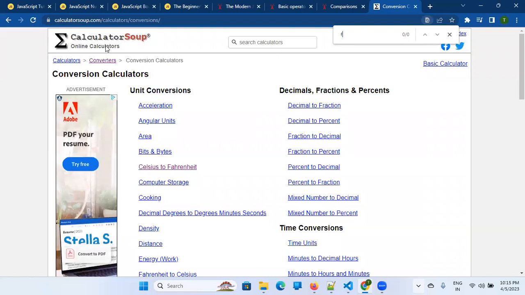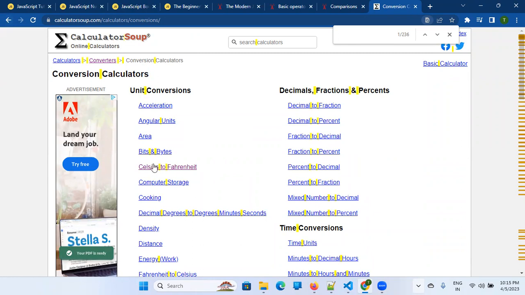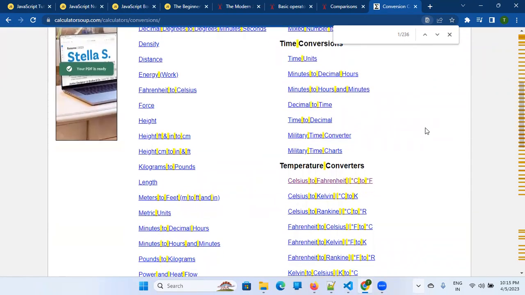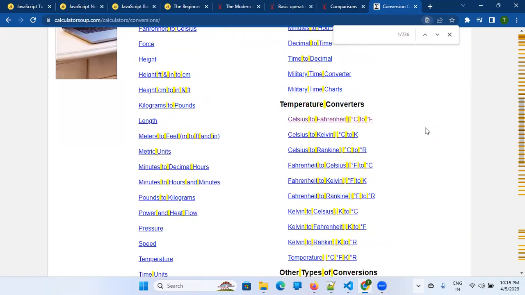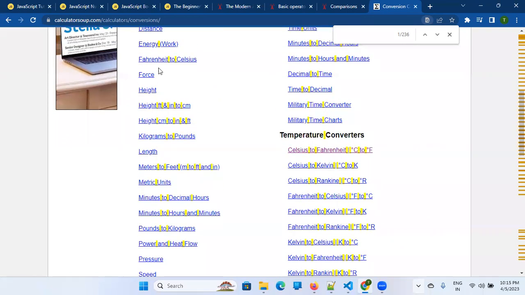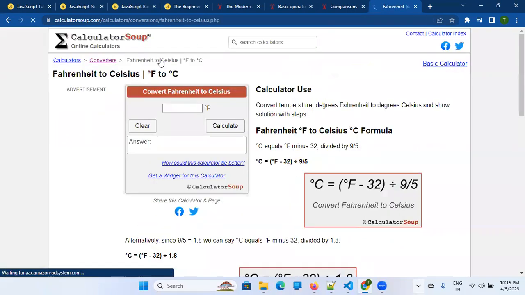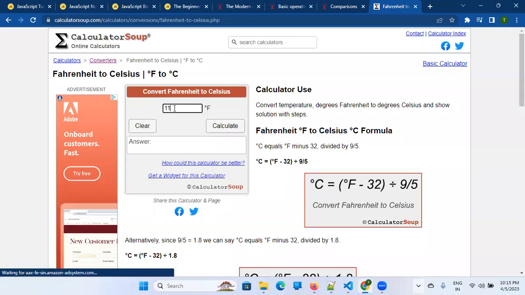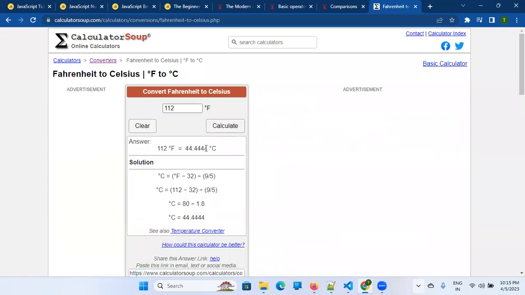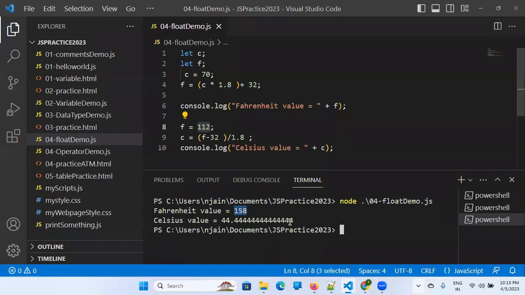Anyways, I'm not going to search everything here. See here, Celsius to Fahrenheit they have. Fahrenheit to Celsius also they may be having somewhere. Yeah, it's there. So in the Fahrenheit value, when you give 112 and click on calculate, it provides you 44.4444. We are also getting the same thing.